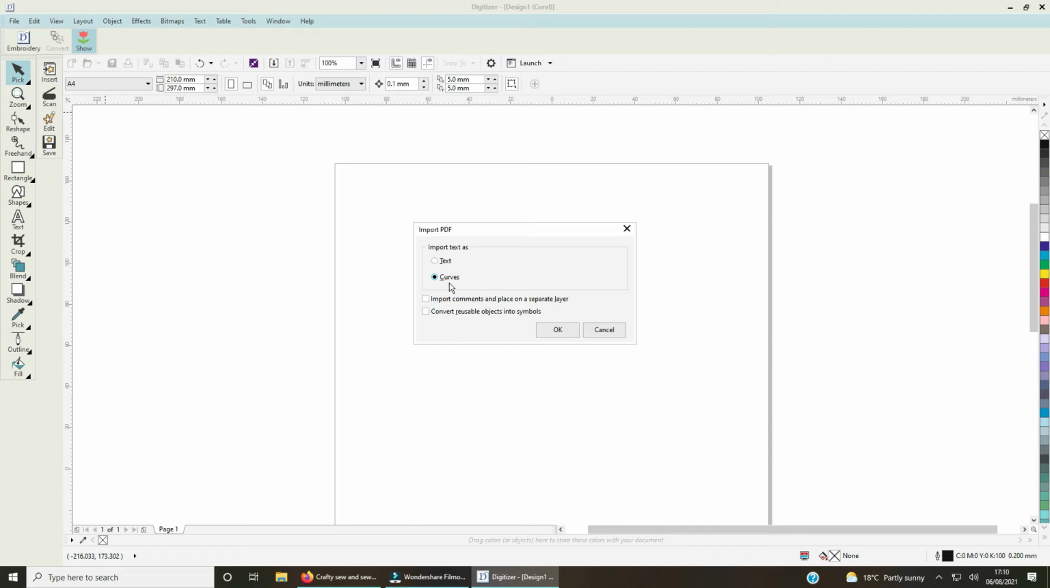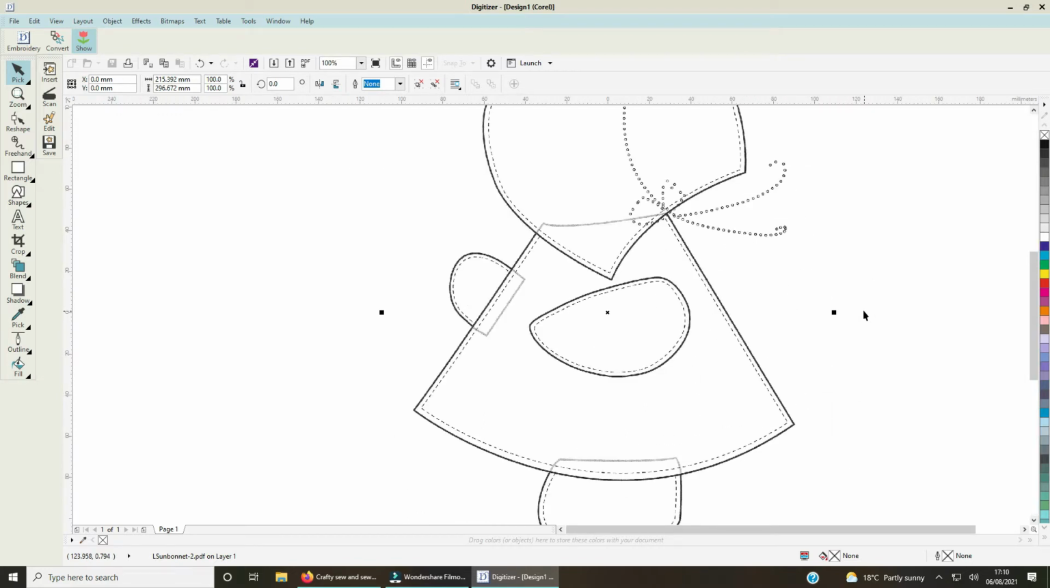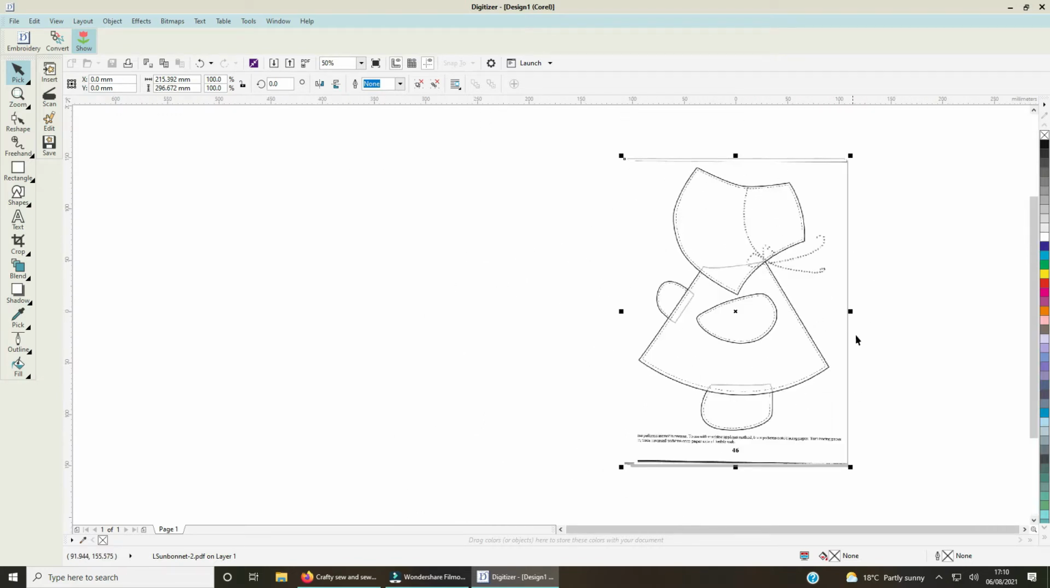Text curves, I'll import it as curves. I'm not worried about the rest of it. Okie doke. And hit enter, so it will be on my A4 page. Now, I just made that tiny, but can you see that that is made and imported on my A4 page.